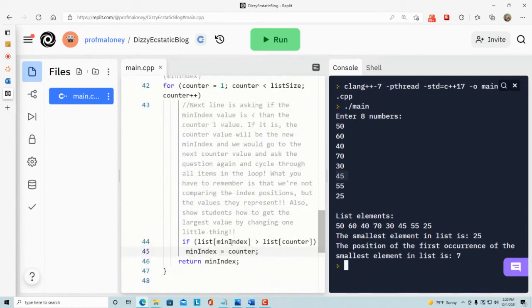So if list min index, which is 30, that's the new min index. Remember, I assigned it from the last one because counter was smaller than list min index. So in other words, it was true. So counter 30 replaced the old counter 40. Okay. So now min index is 30. Is 30 greater than 45? No, it's not. So we don't go here. We go back to the top. Remember, it was already initialized.